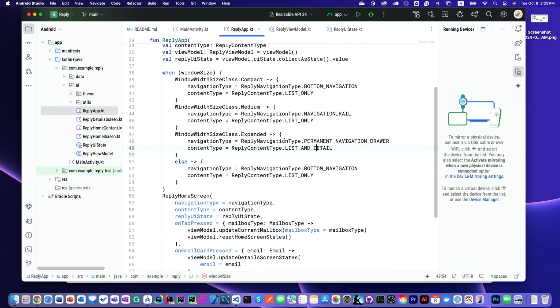So what happens next? They assign these variables and they call the reply home screen function, and they pass these two variables as flags. And this function has a bunch of ifs, or actually switches, to decide which composables to show on the screen.